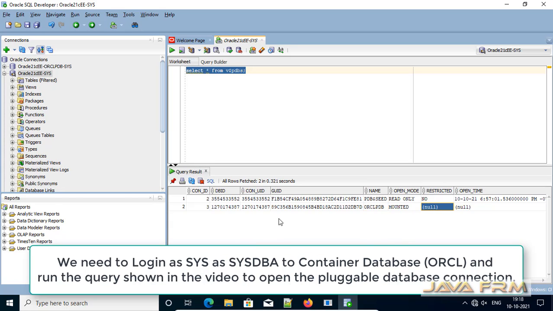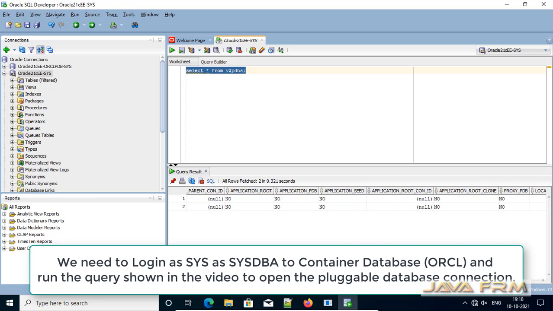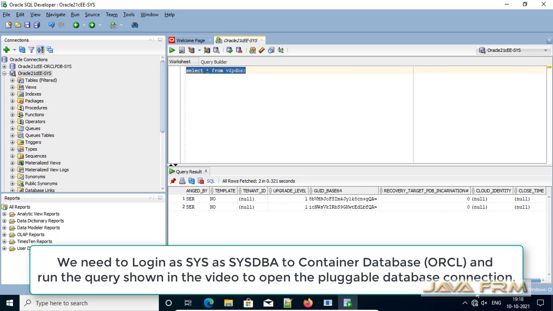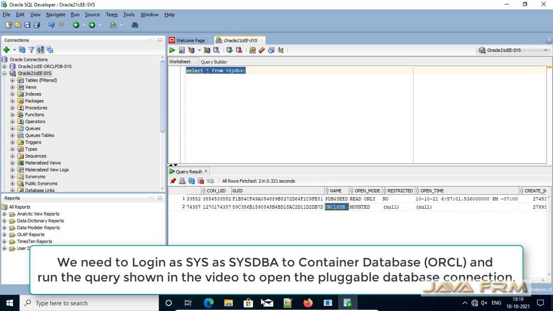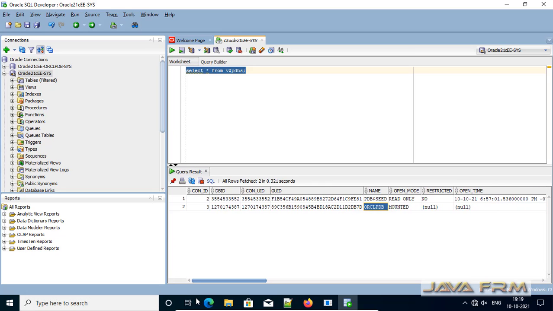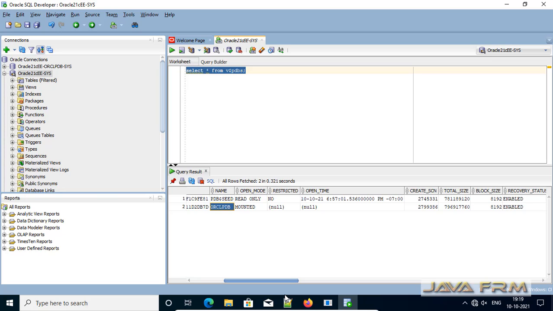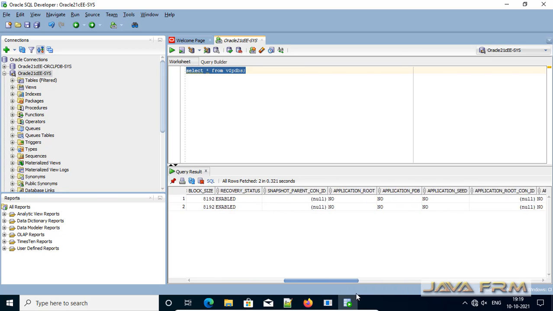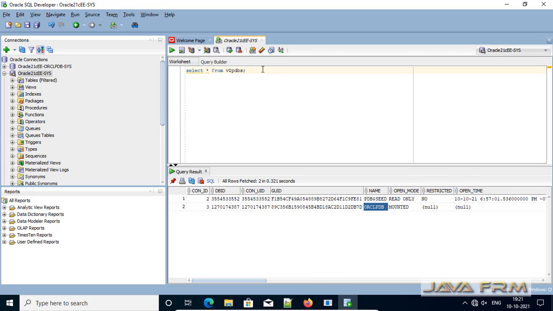So here you can see that ORCL PDB is just mounted. It's just mounted, but you can't read or write any data to ORCL PDB. So I need to give some permission, which means I need to open the database first. So this is the query: alter pluggable database ORCL PDB open. ORCL PDB is the name of the pluggable database.